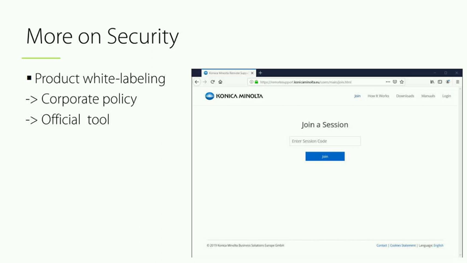This is the redesigned join page, so if they get the session code, they can simply add it here and join the session, and they're connected.